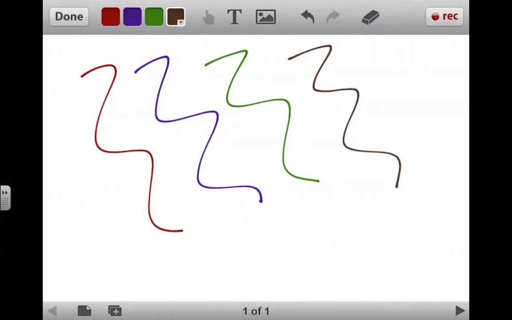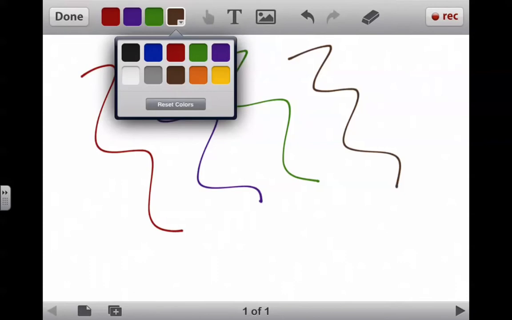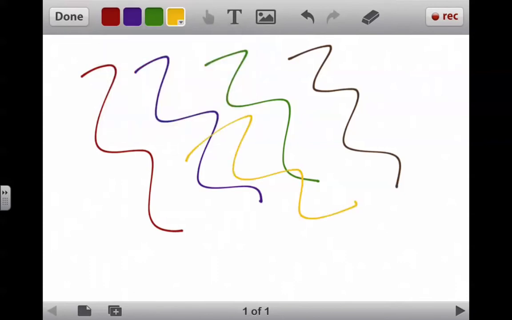So what you can do is if you press on this little arrow up here, you will see that a bunch of other colors pop out for you. So you could write in yellow now, and then it will change it to yellow.